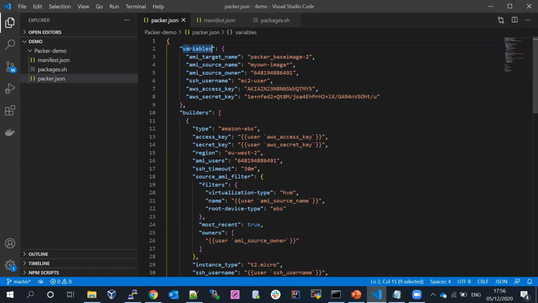Here I am using variables. Variables means we don't want to give any hard-coded values here, so we give a variable name. By using the variable, we connect it inside the builder. I'm using the AMI target name. Whatever name you want, you can keep it, but I'm using packer.base image-2, and the AMI source name.